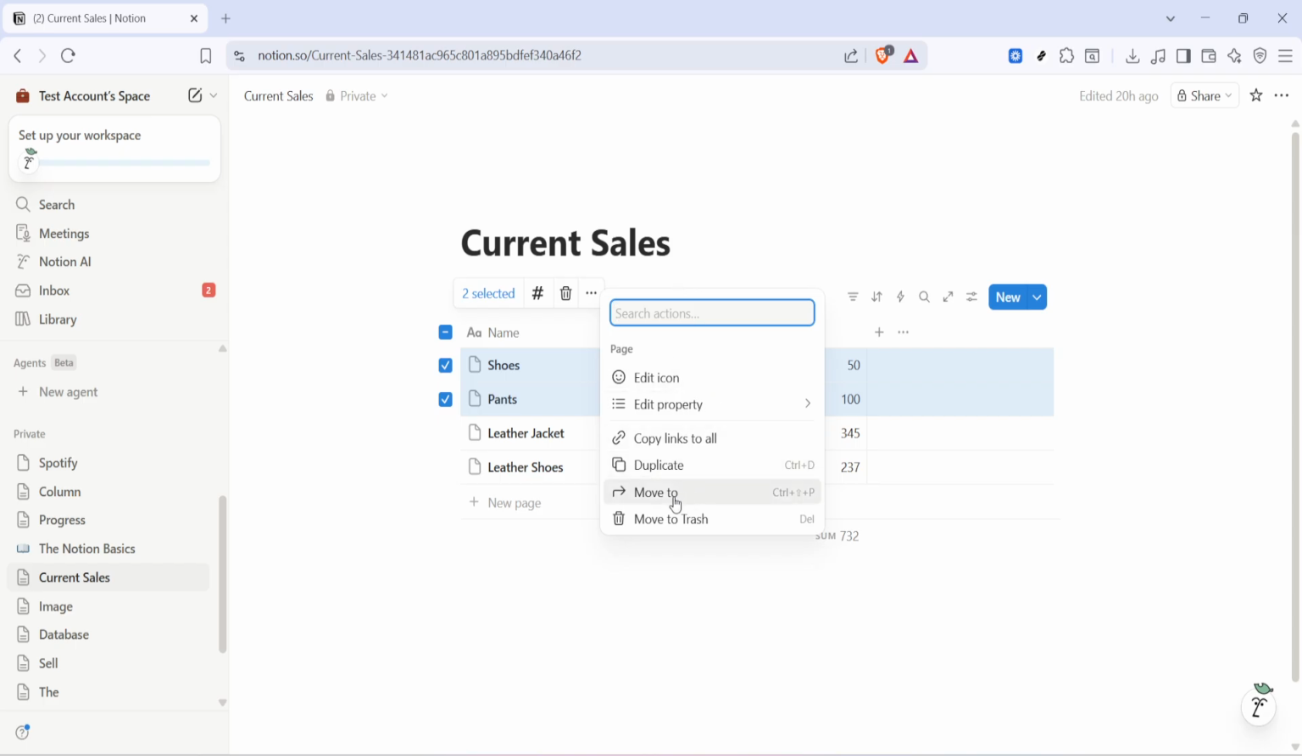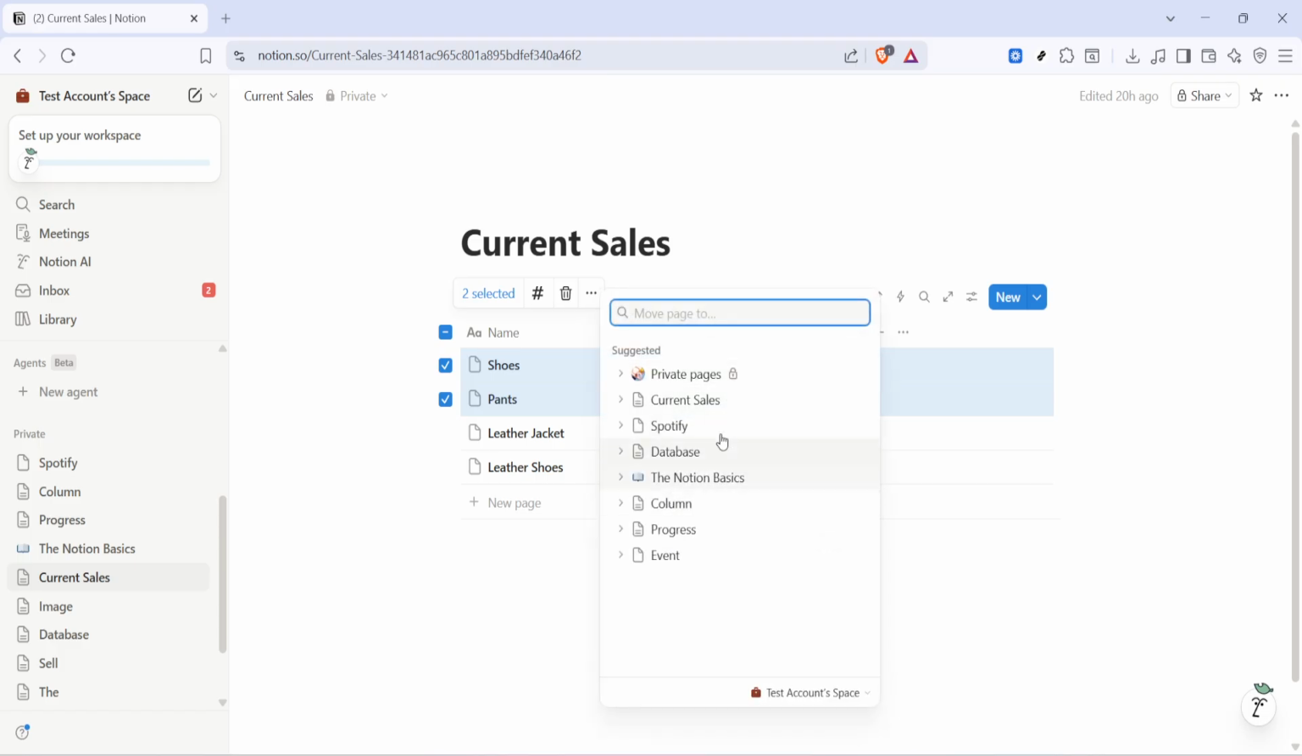Now choose Move to Other Database page. Notion will show you a list of destination databases and pages you can move these items into. Pick the target database where you want these items to live going forward.